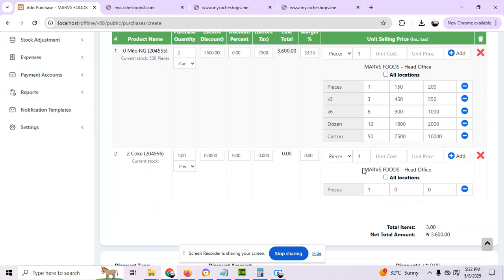Say like for example, I say okay, coke. One pieces of coke, na make I say my cost price at the band 300. I dey sell one for 500.